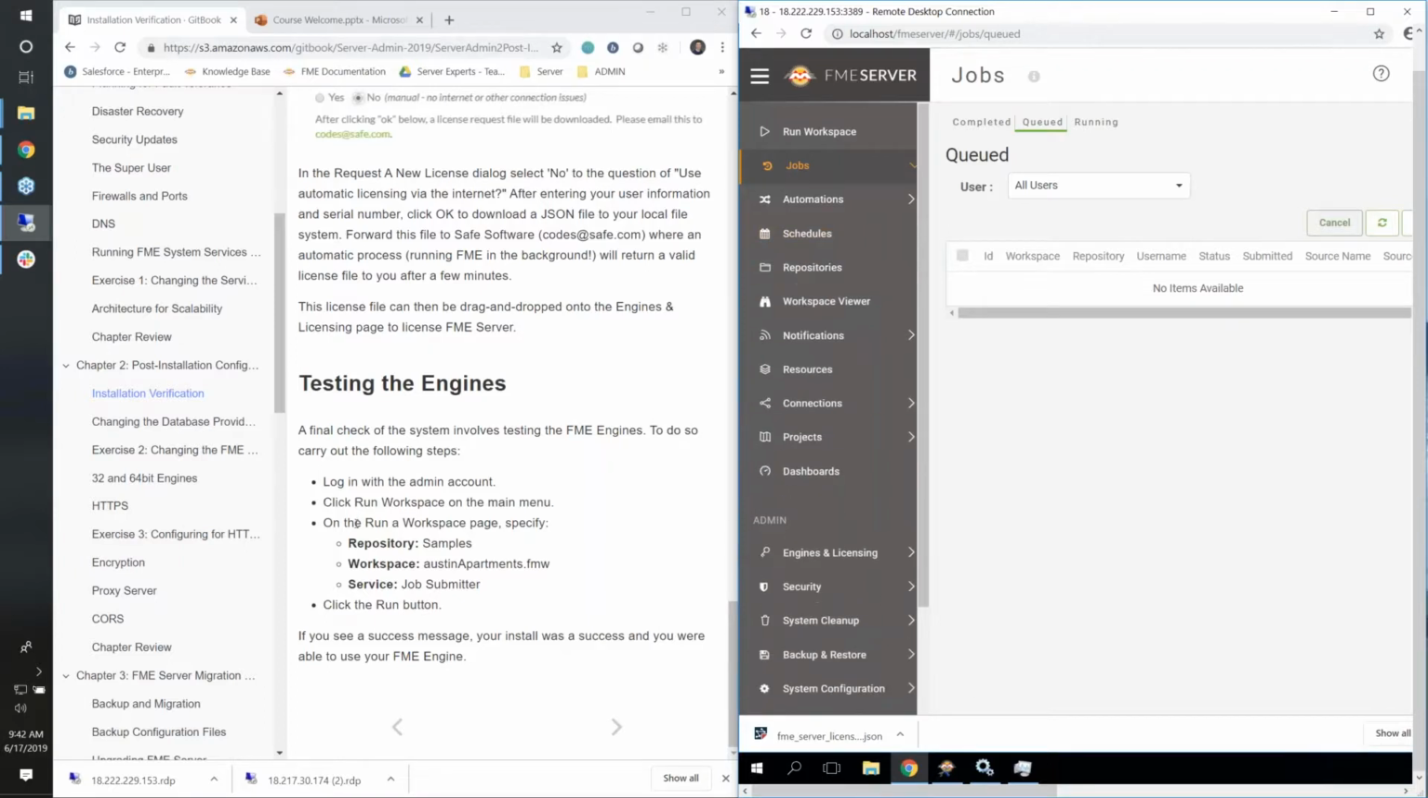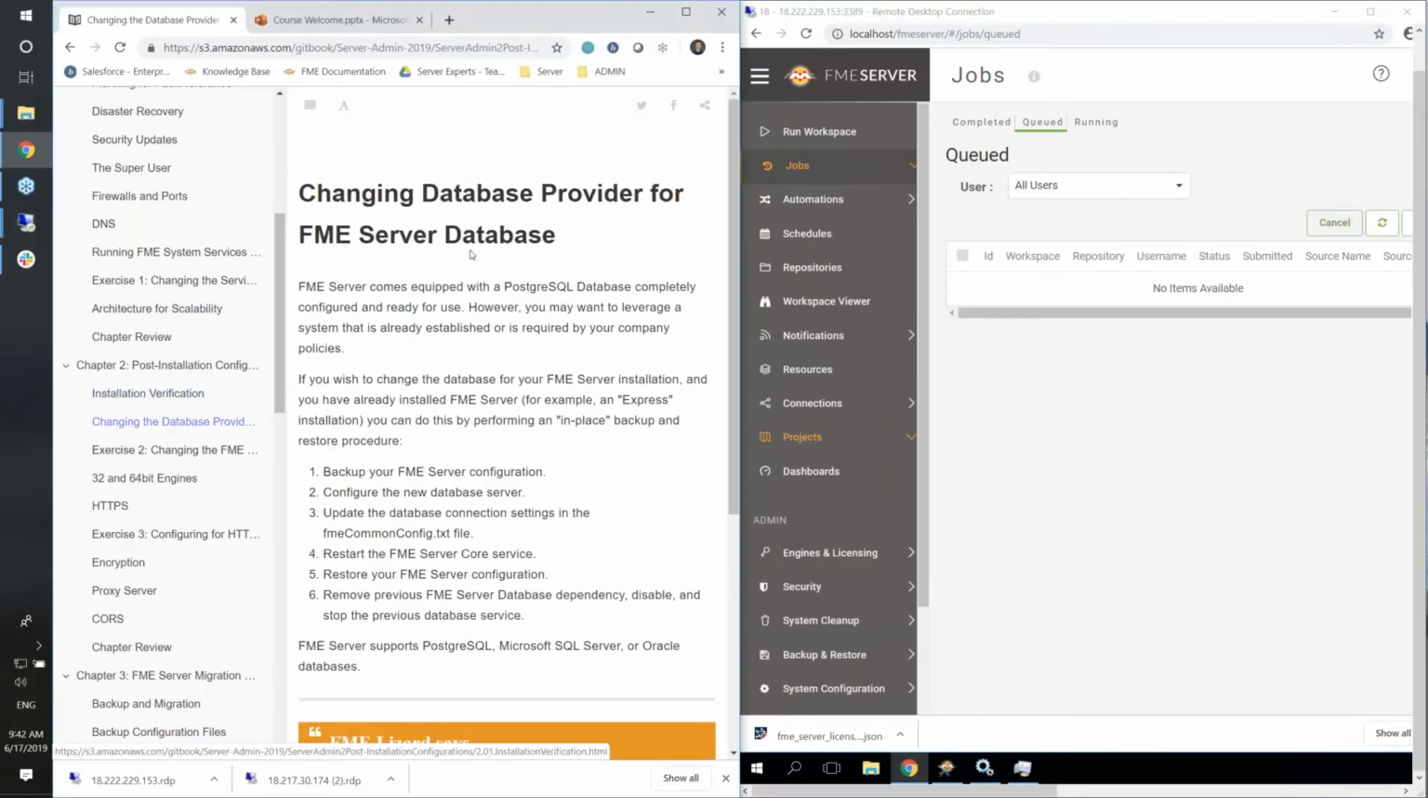So we have a successful installation. So we can move on to changing the database provider. Again, you can use a database of your choice. If it's Postgres, Microsoft SQL Server, or Oracle database, the process is pretty simple. It's just repointing the core at the new database, but you do have to set up the database first.